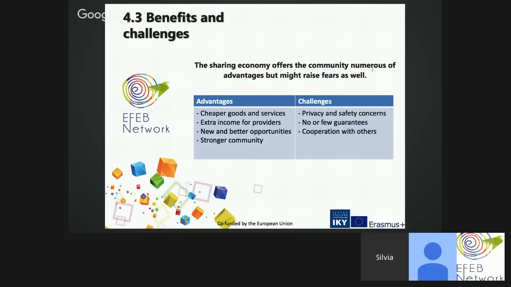Stronger community. The sharing economy thrives on trust-building efforts. This helps participants to see one another as equals, building constructive relationships where none existed previously.